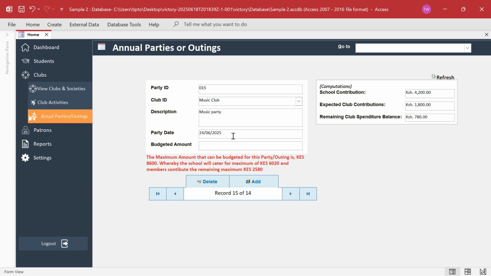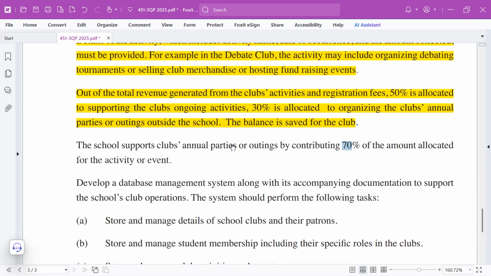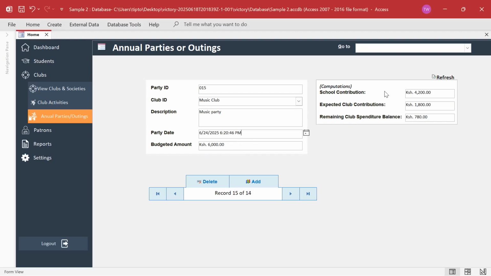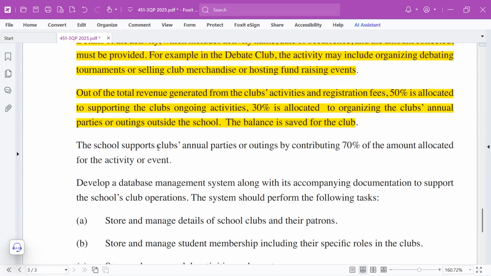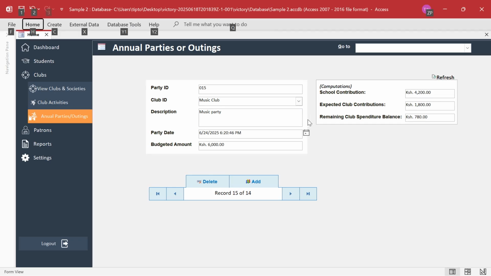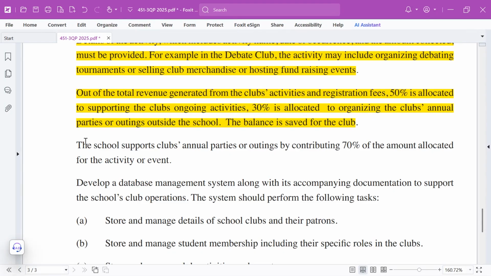As you noted before I keyed in this information, the club had remained 2,580 to spend on. So once I added this record of 6,000, now the club has contributed 1,800, and now the remaining expenditure is 780. The whole system is automated. So that means that the computation for school contribution is automatically computed. That is 70% of the budgeted amount. So it means our database system answers this question as expected.